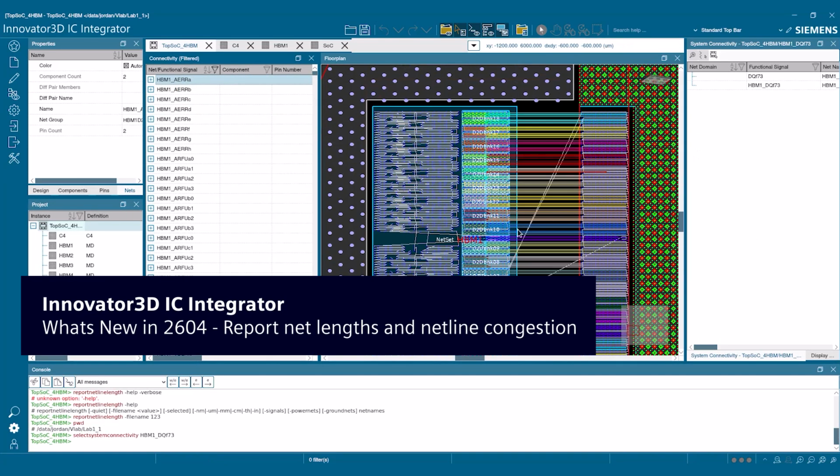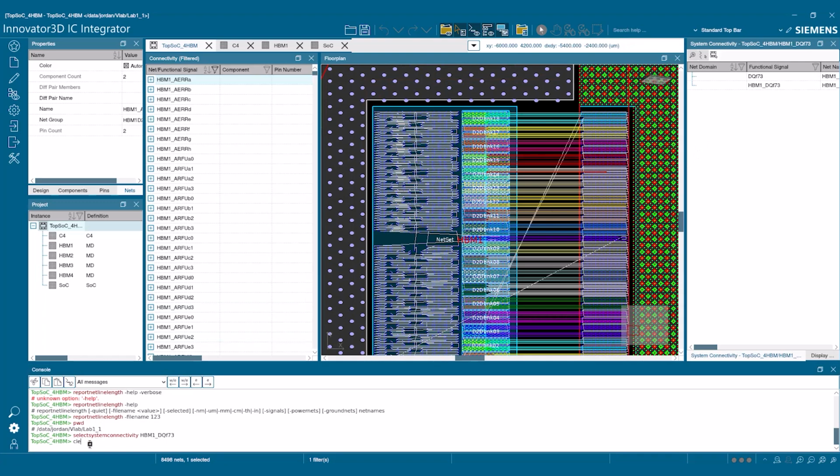We have a SoC design here. As you can see, there are lots of nets here in floor plan view. Now we use the new command report_net_line_length directly. There is a length report coming out in the console window.